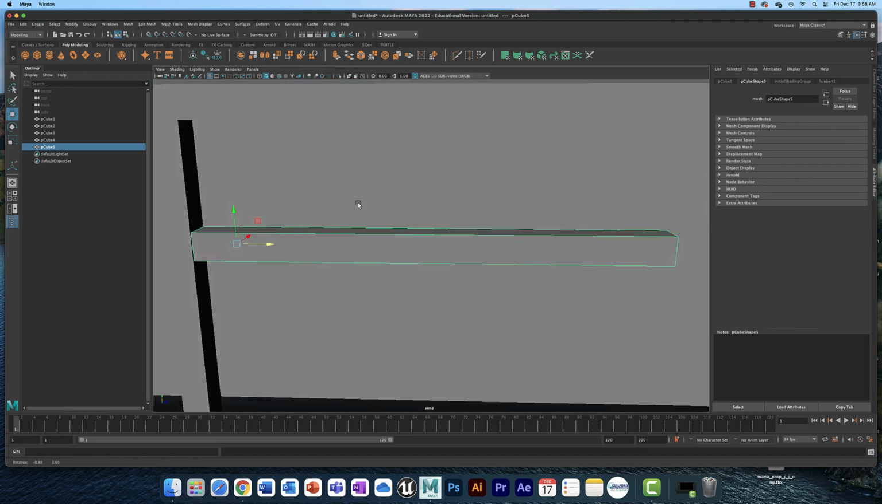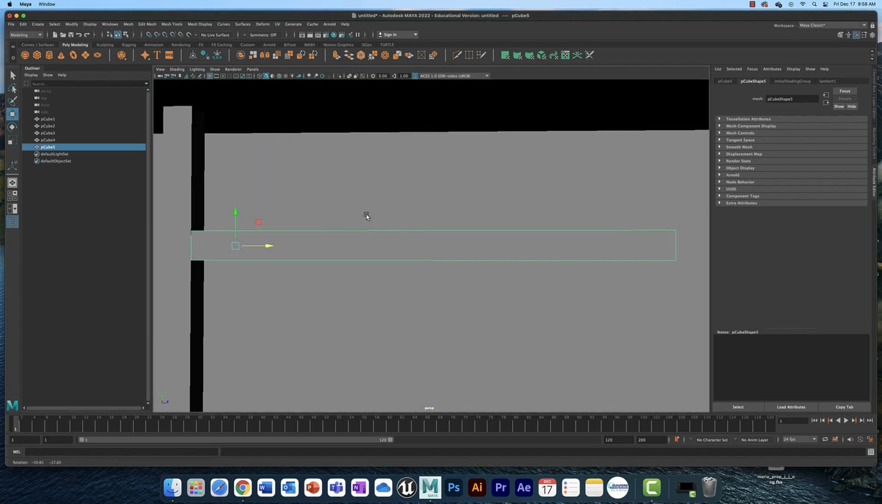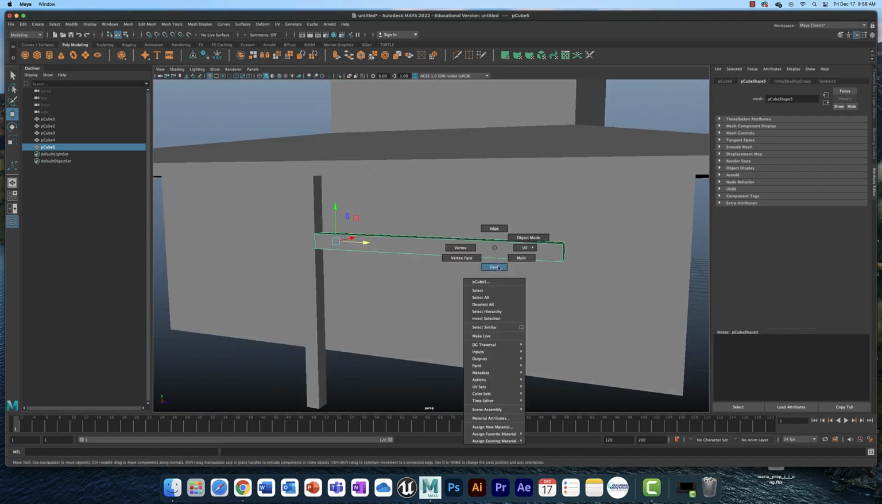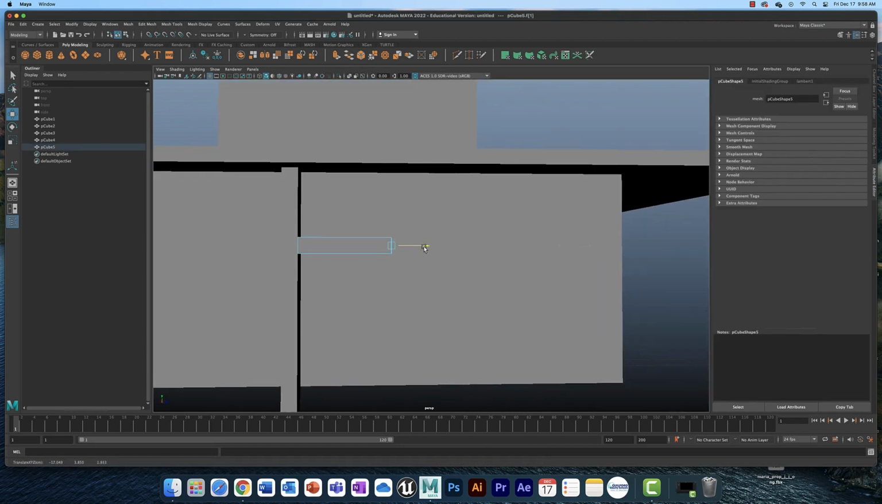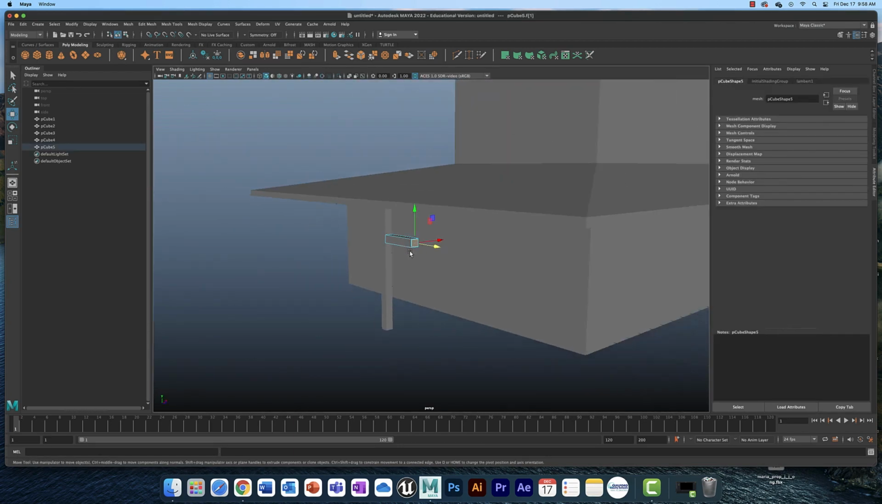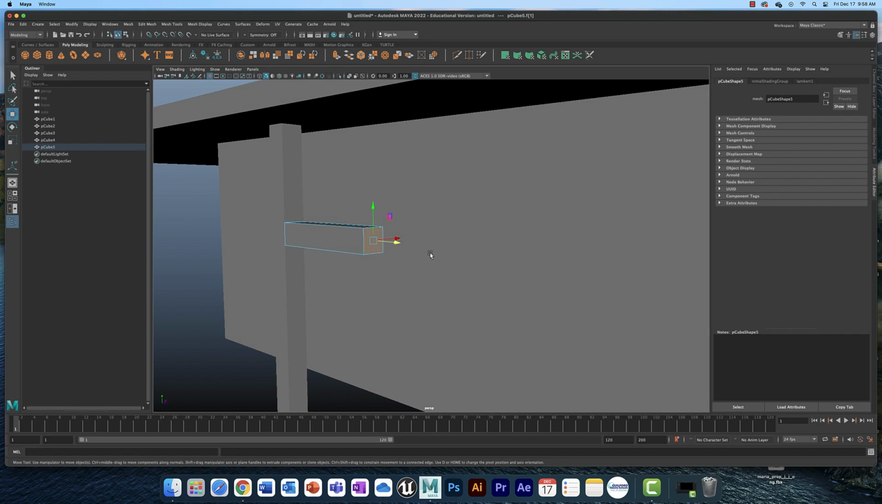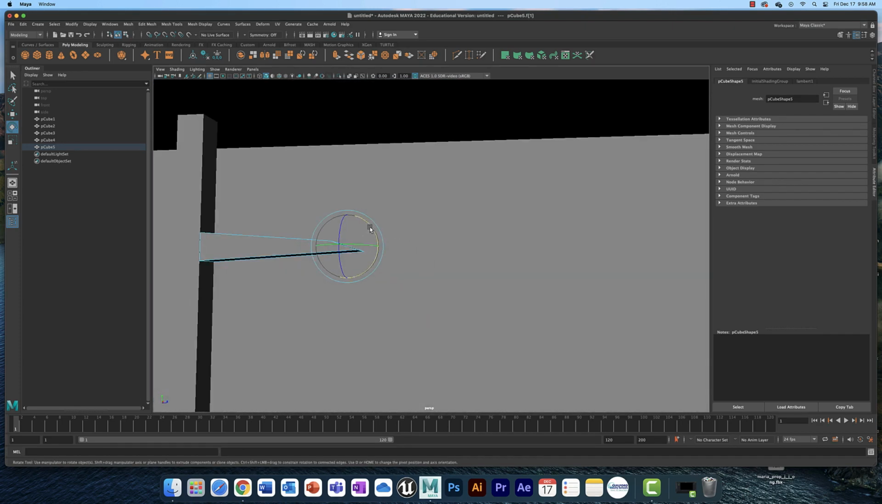Hit F to focus on it. And now I'm going to switch to face mode, grab that end face and move that in. Now I've found that this works better in face mode than in vertex mode. So grab the rotate tool and rotate that face so that it's facing flat. Well, it's not going to face flat upward. So that it's up, and then we can move that up.